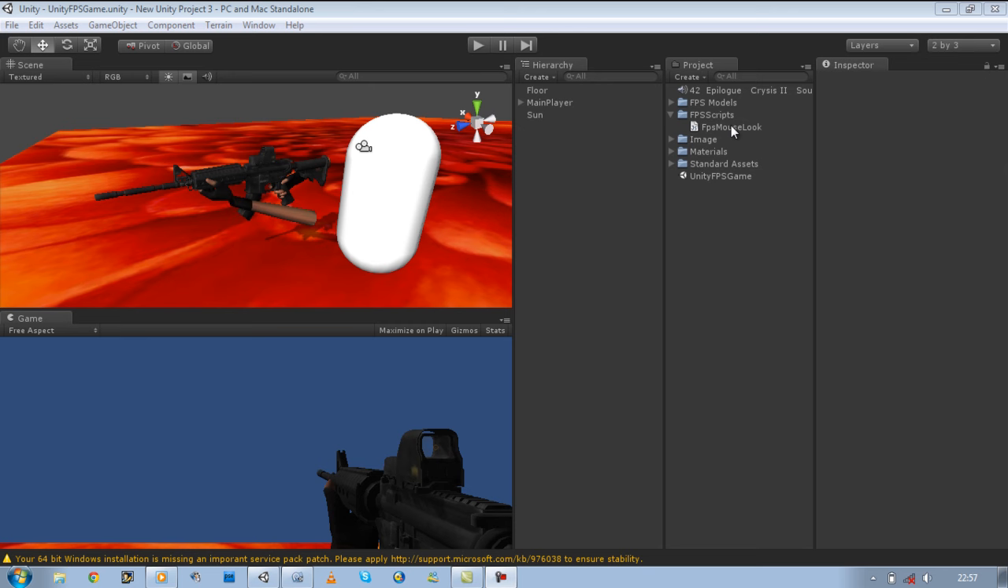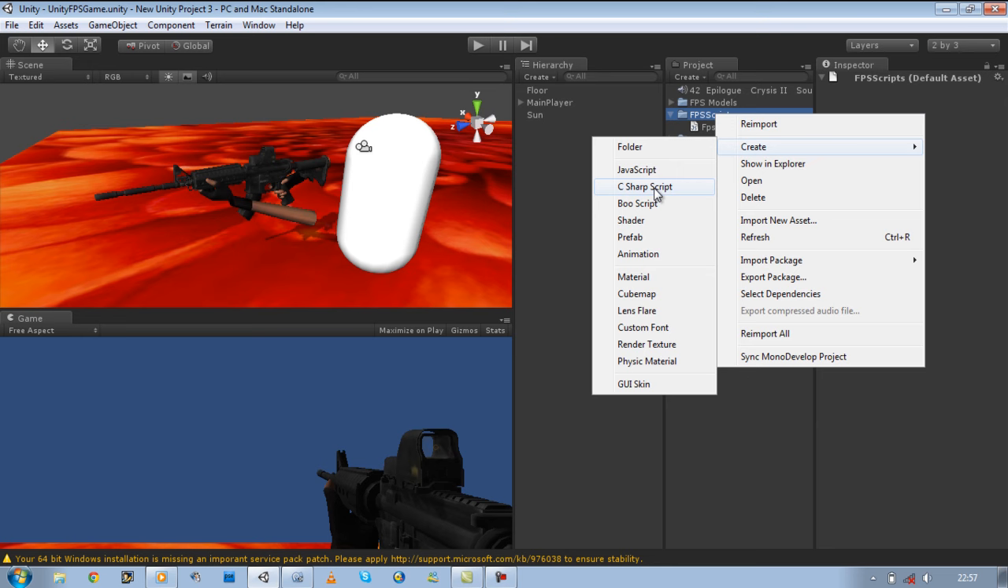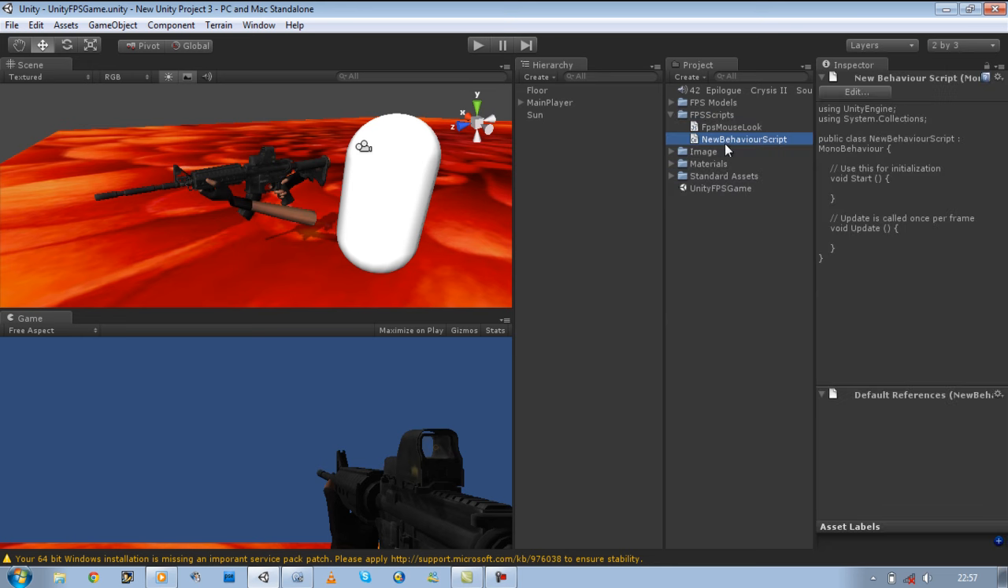First things first, click on your FPS script folder, click on create, and then click on C# script. Let's rename the script to FPS MouseLook C#. It's a bad name, but hey, what can you do? Enter. Let's open our script in MonoDevelop.